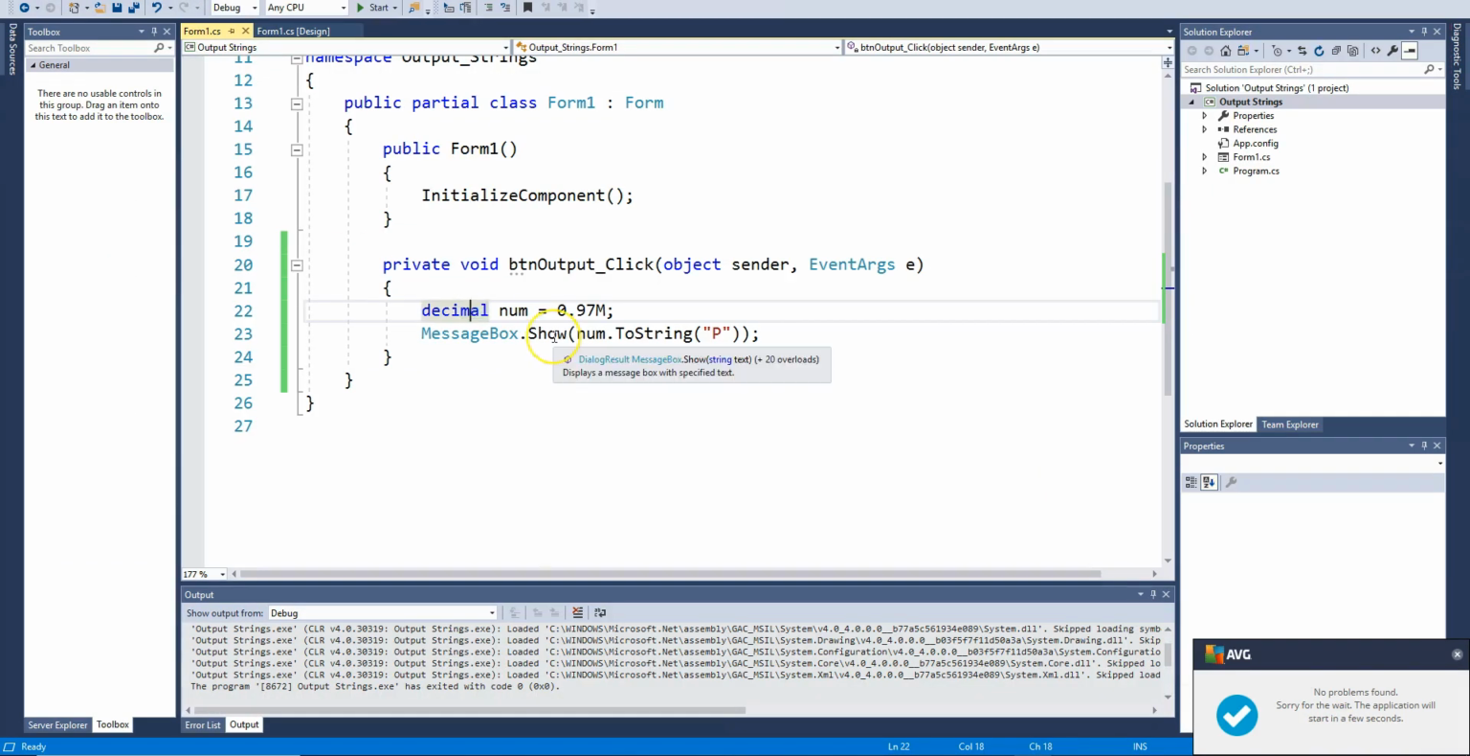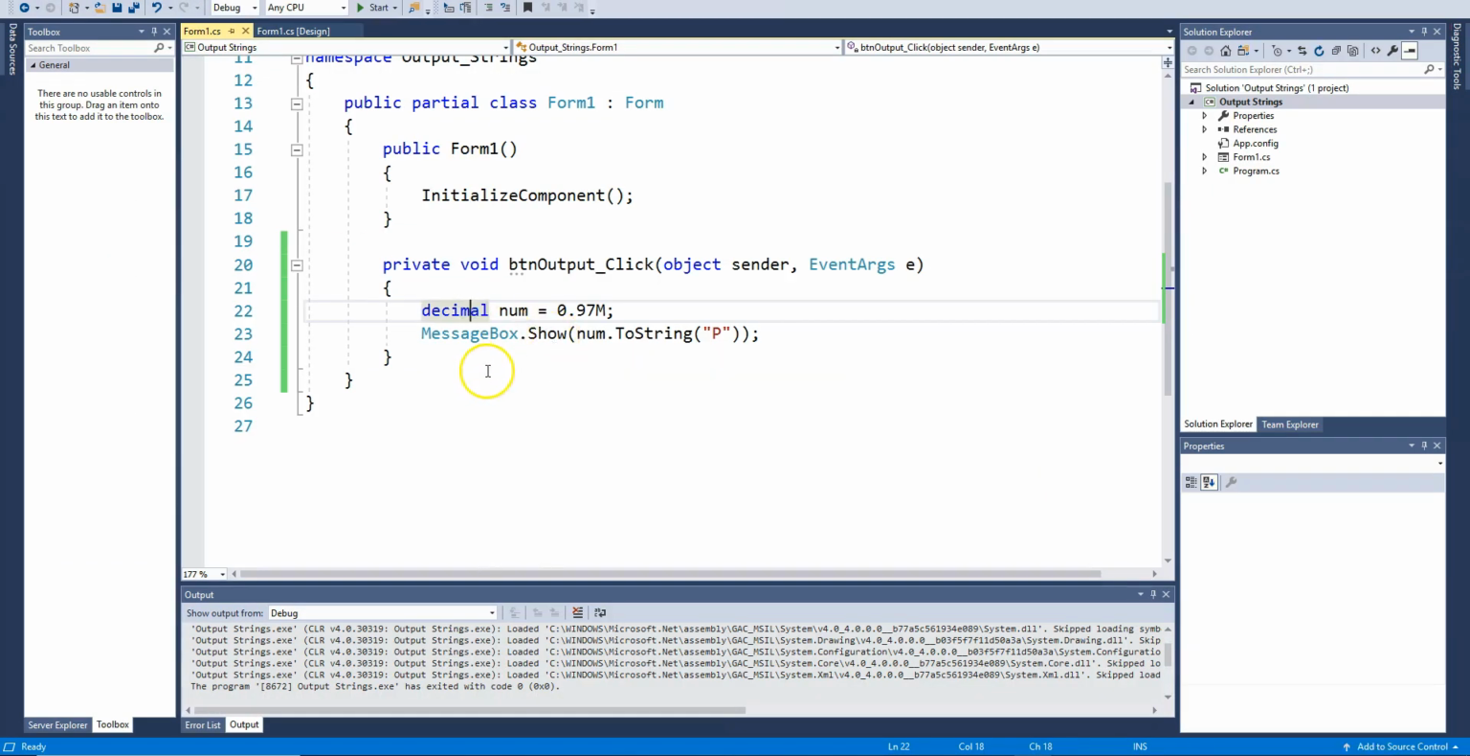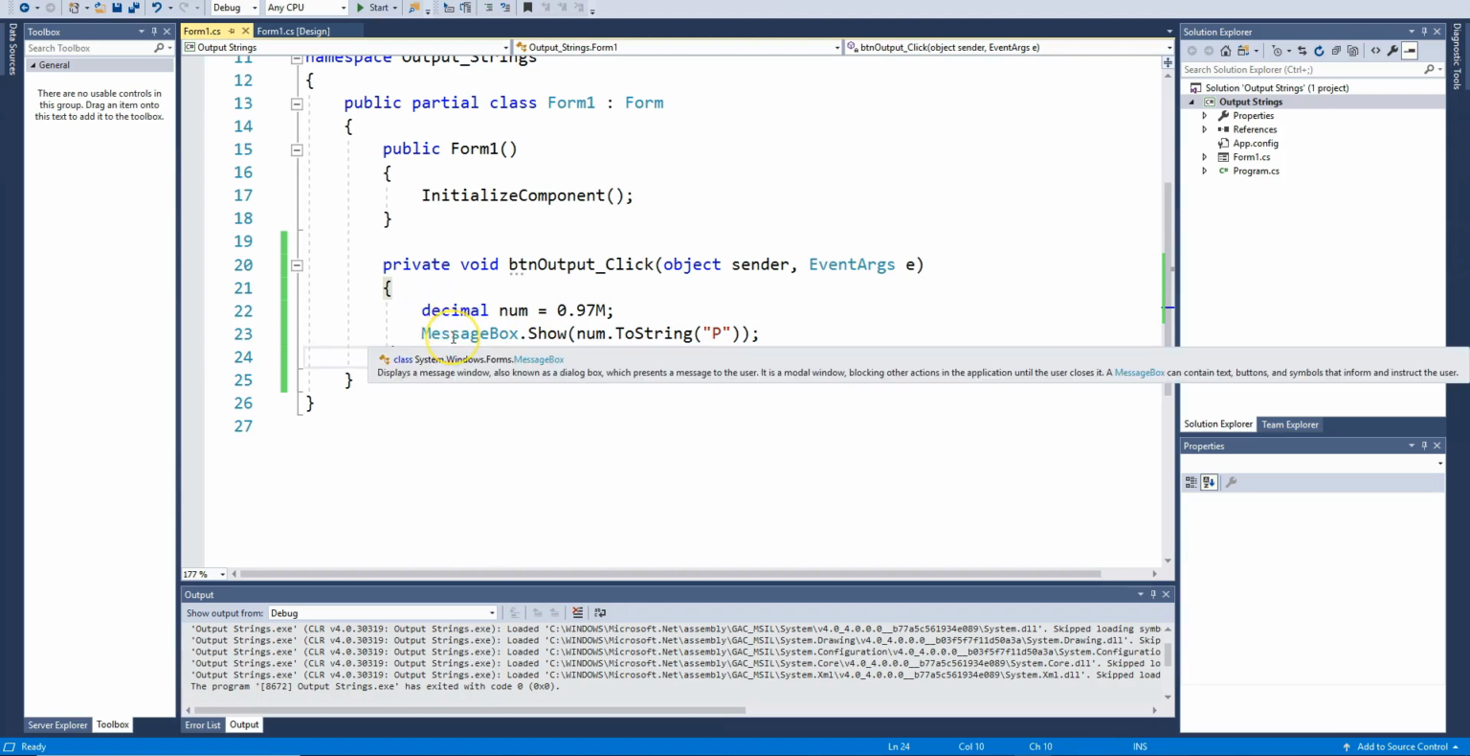And that's it. That's all I want to go over. It's a nice, quick video, but that is how you are able to output and format a string with a certain number of decimal places, or with a $ sign or a percent sign.